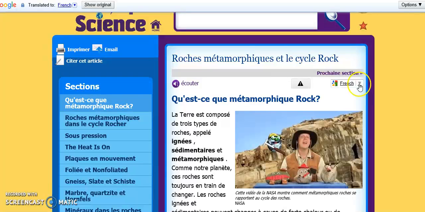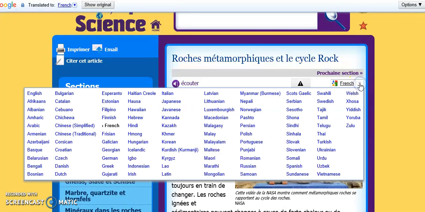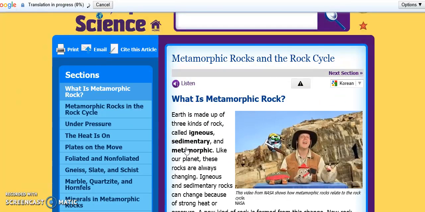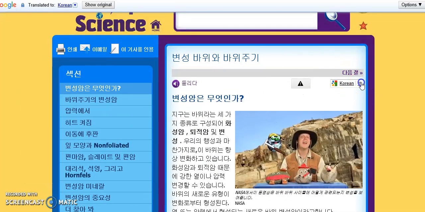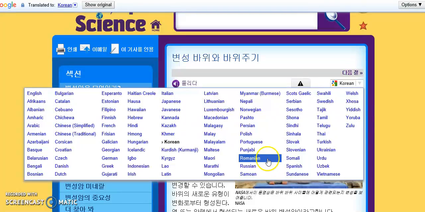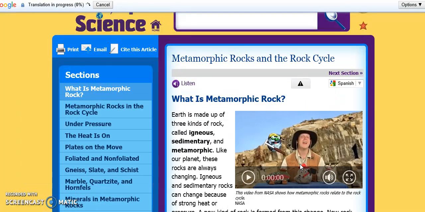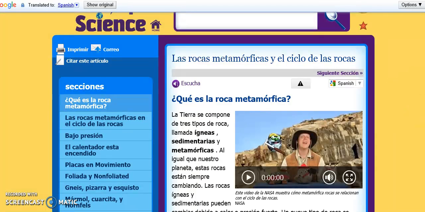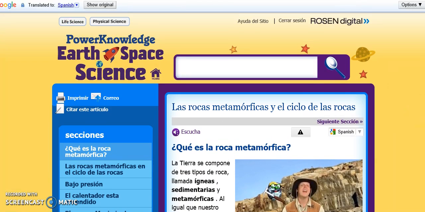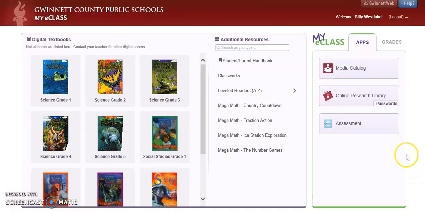Something I wanted to point out here was the option to change the language that the text is in. All you have to do is select the language of choice, and it instantly converts all the information. This is such a great tool. Now back to our home page.